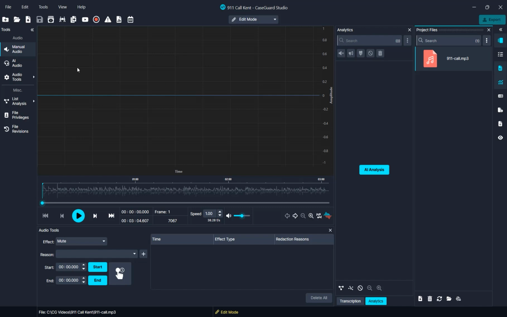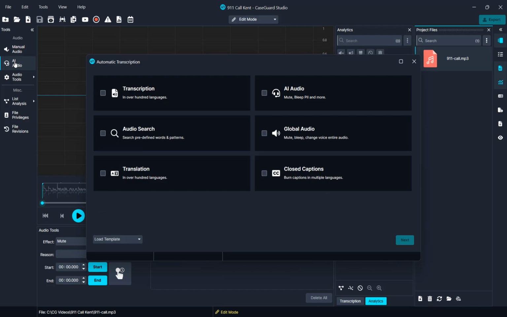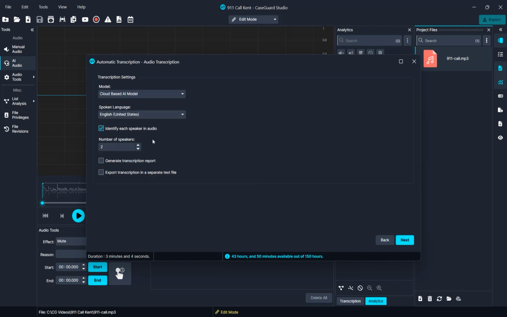All I have to do is come up here and click AI Audio. I'm going to select AI Audio, and then Next. Here you can change your number of speakers, as well as what language your audio is in. These are already correct for me, so I'm going to keep them and click Next.